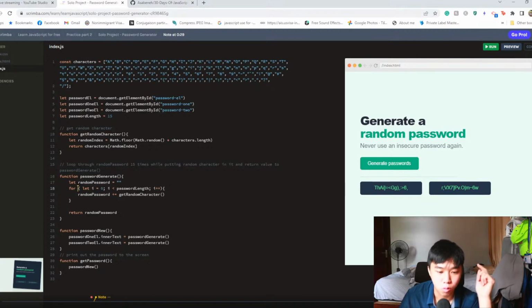So random password at this moment is nothing. It's nothing, and then it's equal to nothing plus get random characters. So let's say it's A, and then it loops for 15 times. And then it returns this random password and puts it into this. So password generate, the function, now has a value called random password, and then you call this function password new. So it's basically just printing out the new password onto this stuff right here.